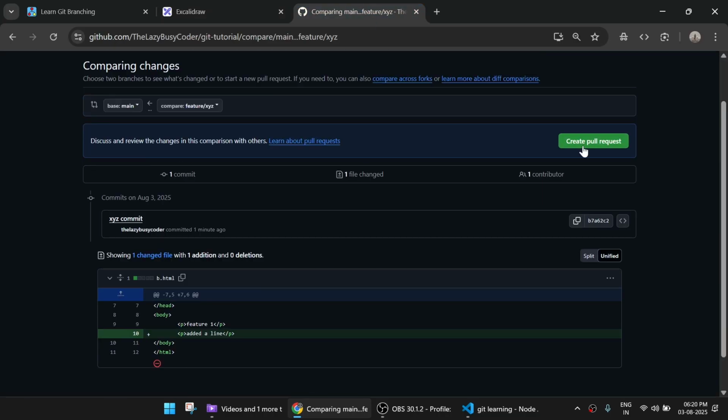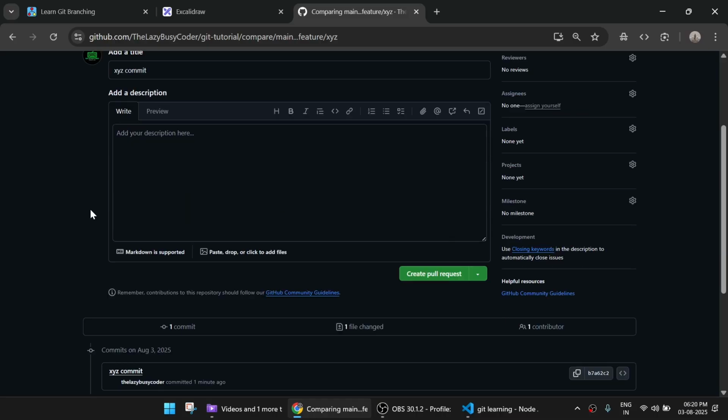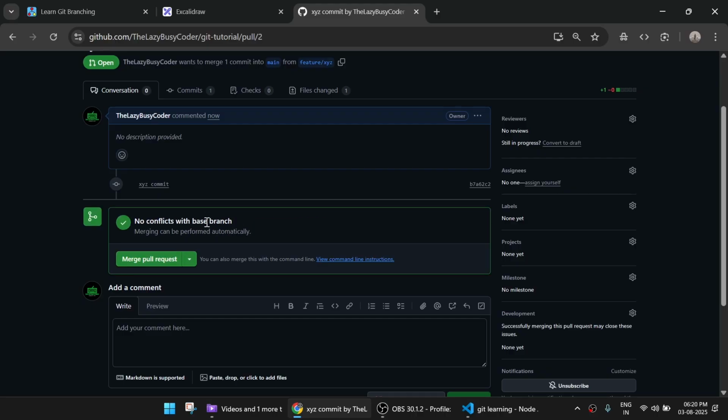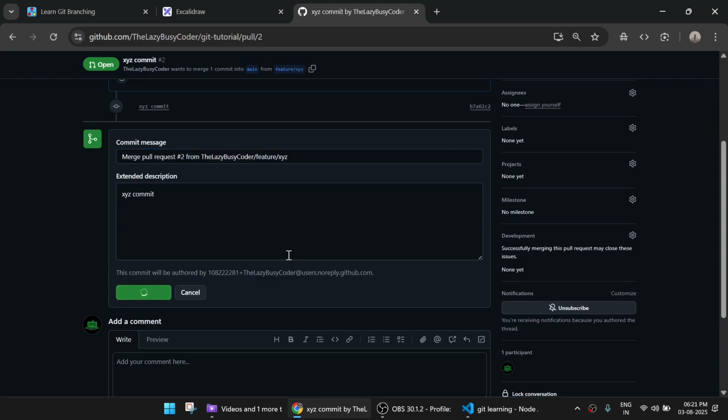I'll go here, create a pull request, select the branches from XYZ to main, create pull request, click on this, and then it checks for conflicts with the base branch. Merging can be performed automatically. Merge pull request, confirm merge.